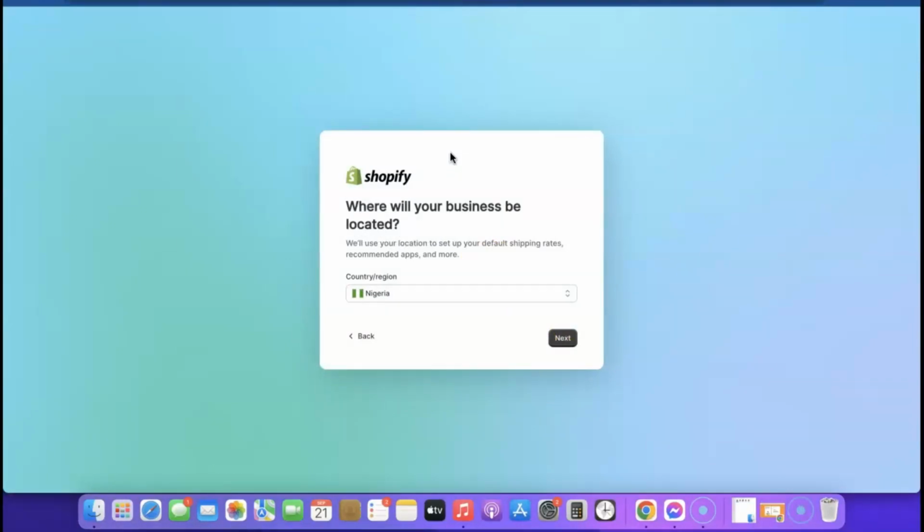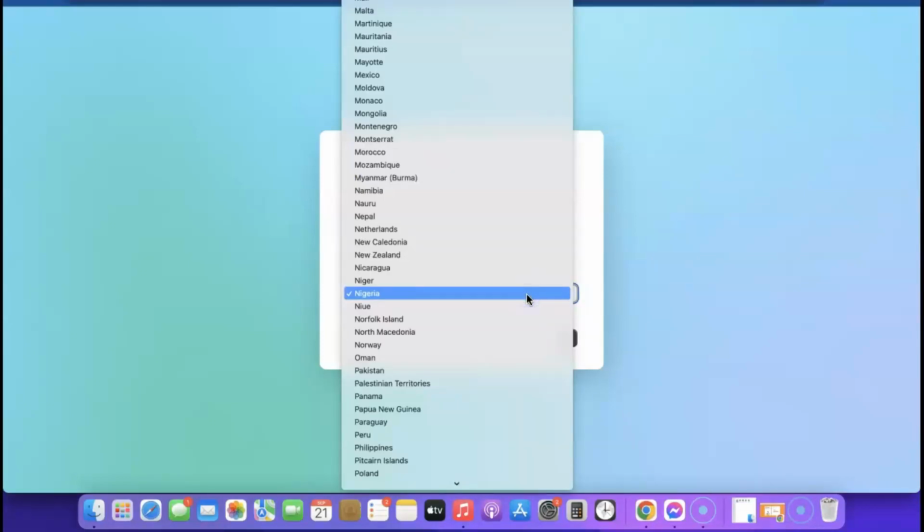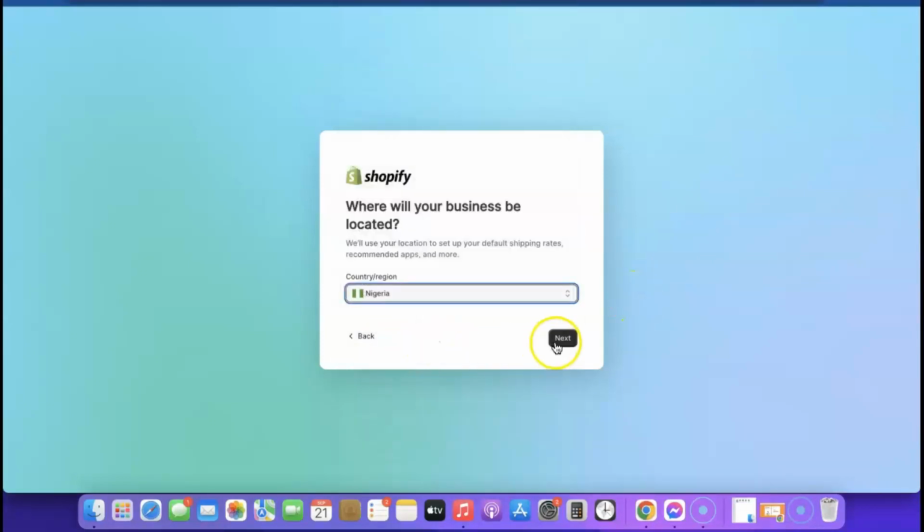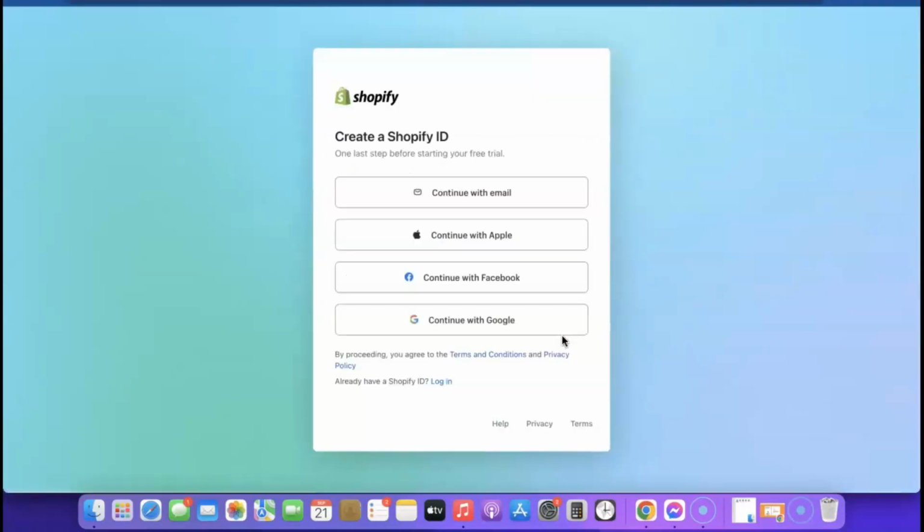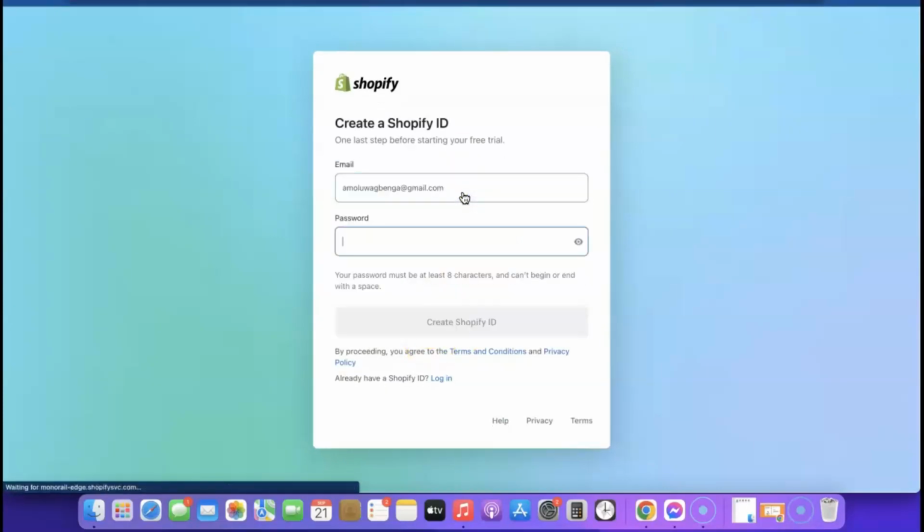Here it's going to ask you where your country is located. From the drop down, you can just select your country. Based on where you are, select your country, and after that, click on next so we can proceed to the next stage. The next thing you want to do now is continue with your email. Click on continue with email.